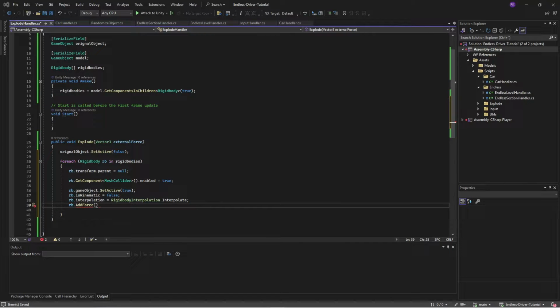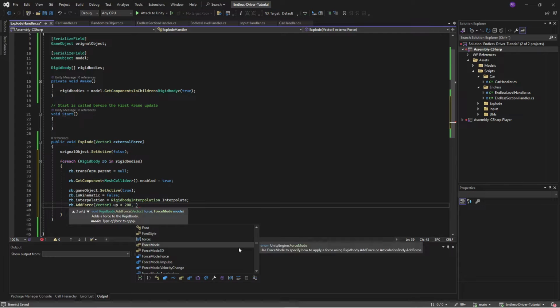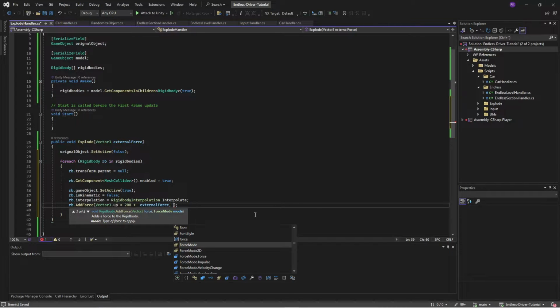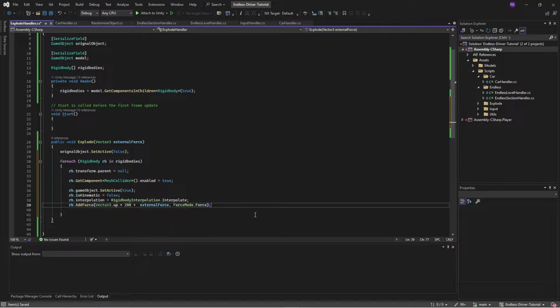So let's start by adding some force upwards. Vector3.up times 200, and then let's add our external force, and we will use ForceMode.Force, which is actually default, so this is not really needed, but I'll just add it for clarification. So that will blow it up a little bit, and we will add our speed that we have forward when this is happening, so that we get the nice blowing parts in the direction that we're moving in.